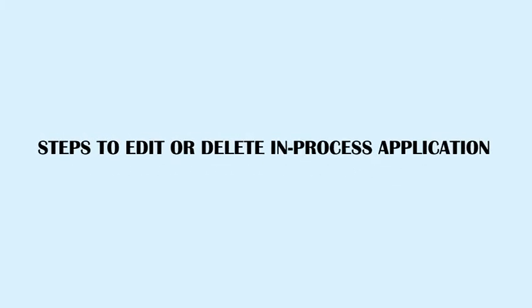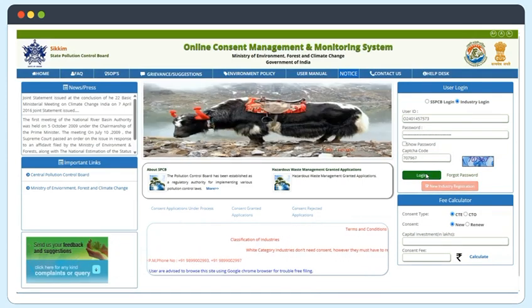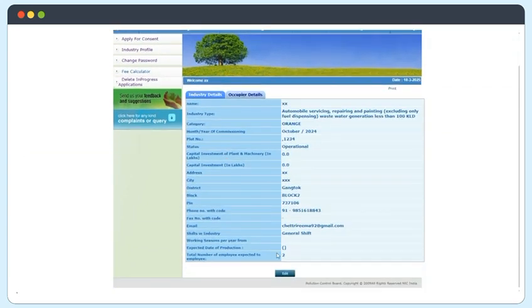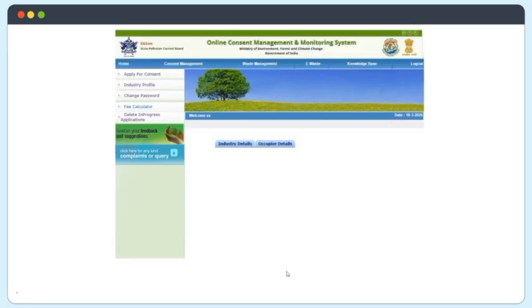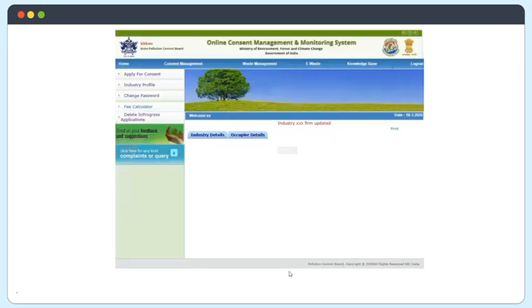Steps to edit or delete in-process application. If you encounter a mistake on the registration page during registration, please log in to your user ID. Navigate to the industry profile and click on Edit Mode. Make the necessary corrections, which may include details such as the industry type, capital investment, or industry name, and subsequently click the Save button to ensure that the changes are recorded.